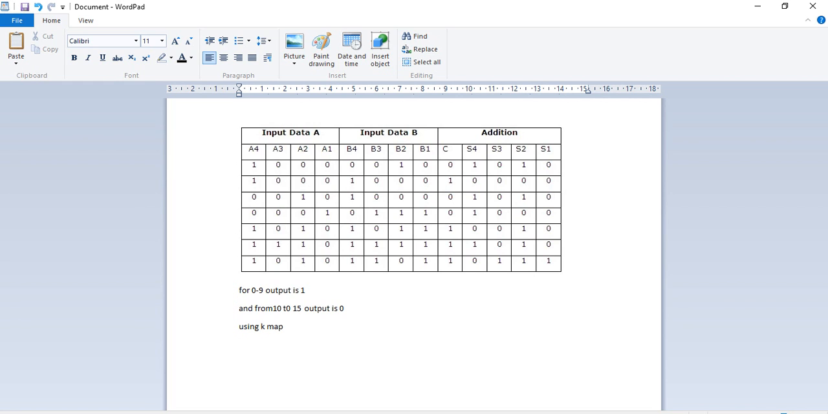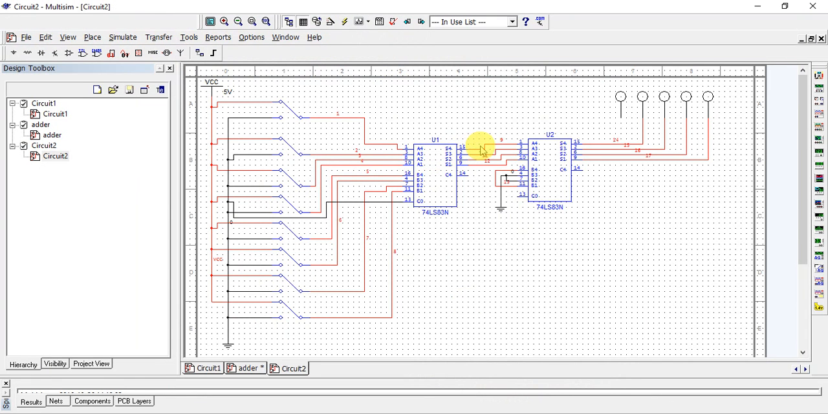Using K-map, we get the output equation as y equal to S4 S3 plus S3 S2. Okay, use the K-map for this. 10 to 15 output is 0, 0 to 9 output is 0. So we will get a S1, S4 input variable K-map. So accordingly, we will connect those pins, the S4 and S3.